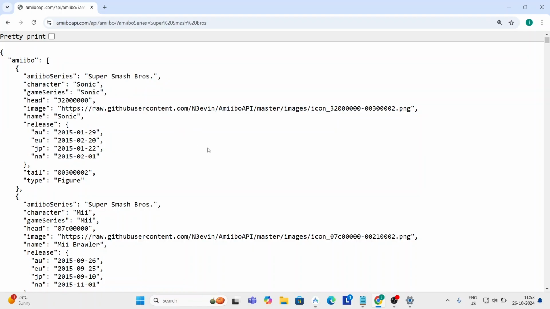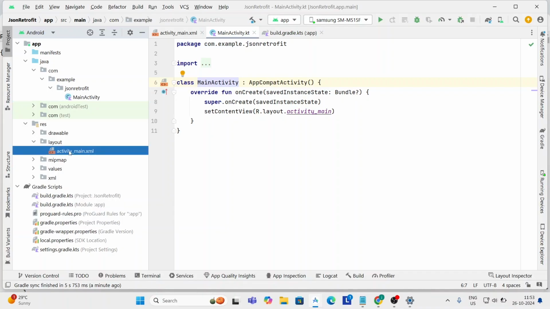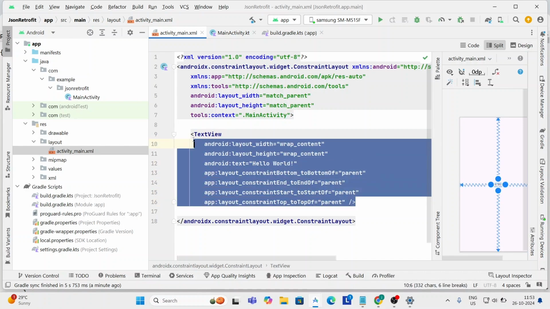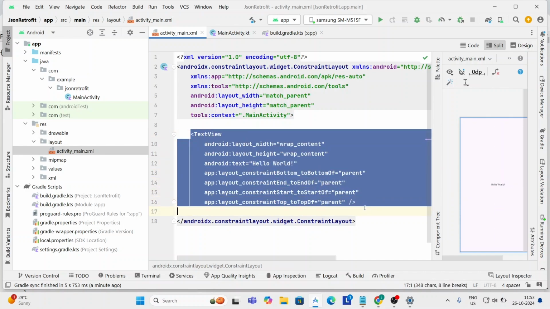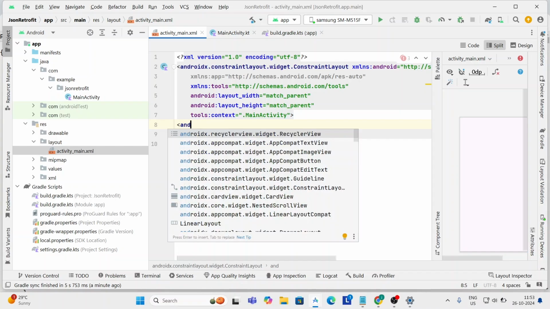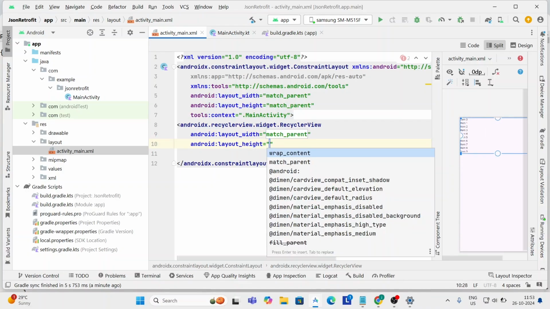So I need to take one RecyclerView. Let's open Android Studio over here. Now, if I go to the layout file and open the activity main file, I will take one RecyclerView and display the data inside it. Let's cut the text view. I will take one RecyclerView over here, with the width as match parent and the height as wrap content.